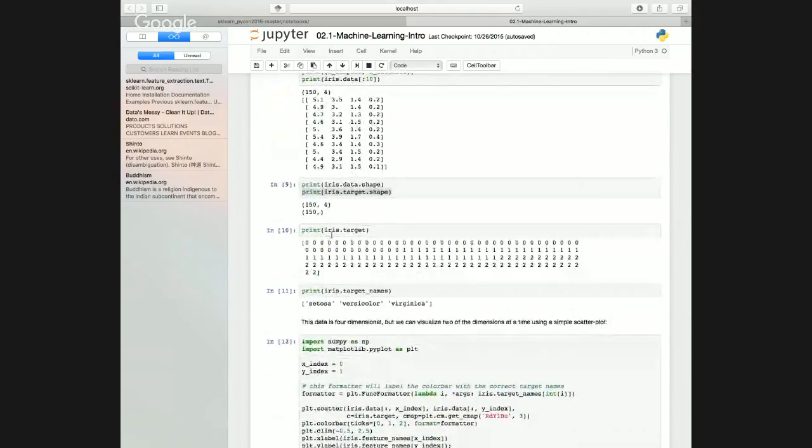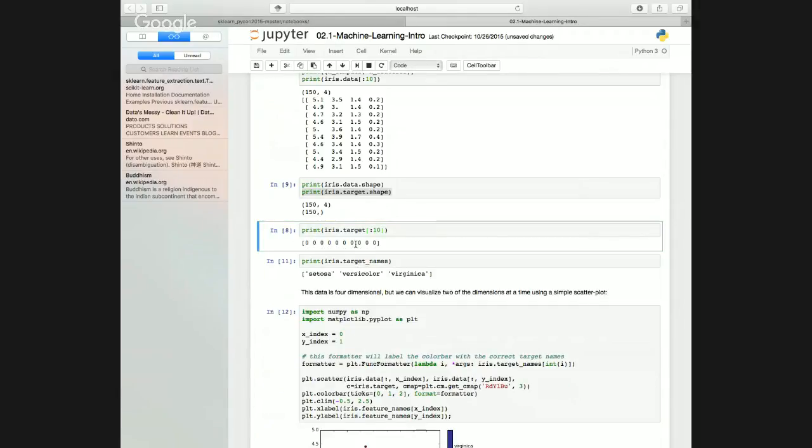All right, so same thing here. I'm printing the values for iris.target. So here it printed the 150 values. I could just, let's say, print the first n, whatever is reasonable.